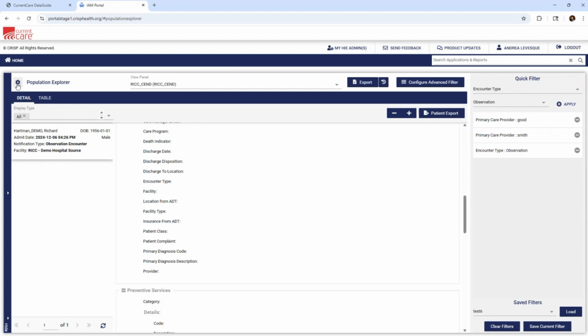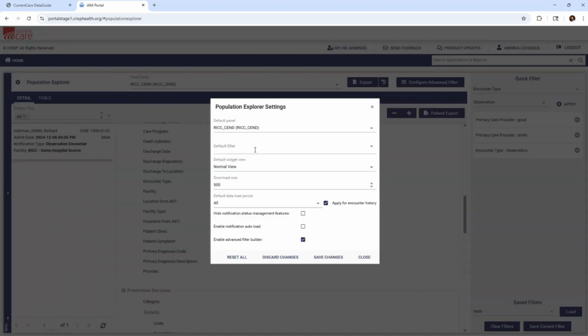So if every time I need to come in, I want that specific filter to load, you can come in here and change your default filter to be that test 6, and that will load all the time. Also, you can make your default panel. I do recommend doing that. It does not start with that, so you have to choose what panel you would like to load by default, even if you only have one panel. So you might want to take a minute when you first get access and come into these settings and set that default panel. And if you would like, you can then set your encounter type and your default filter as well.